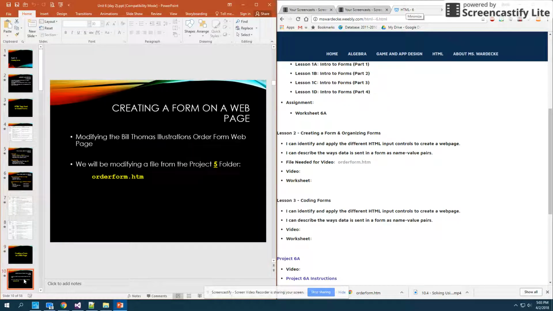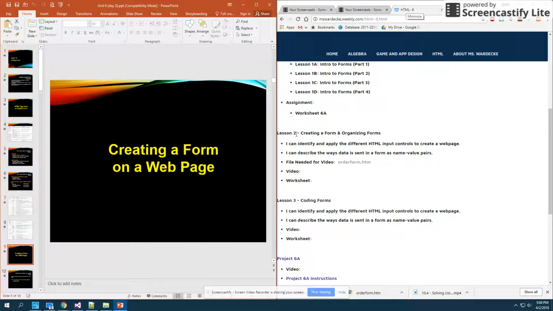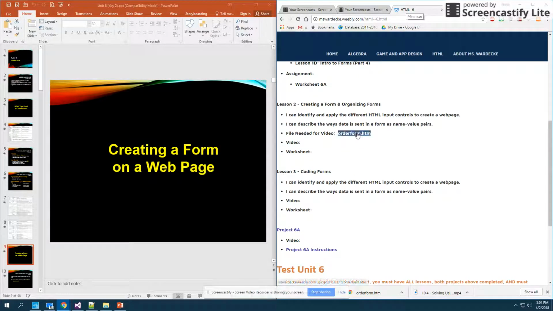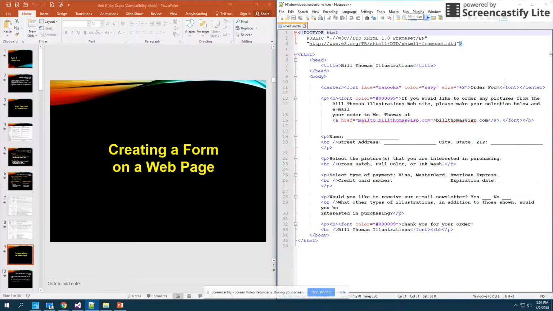So we're actually going to start by creating a form on a web page. So what I'd like you to do is go to my classroom website, go to Unit 6, scroll down to Lesson 2, and here is actually a file for you to download. I want you to download that orderform.htm file, save it in an appropriate folder for Unit 6 because this is the one file that we will be working with. And then I want you to open it up in Notepad++. So this is what you should see in front of you once you have it downloaded. So go ahead, pause the video, download this file, and then we're actually going to start adding more specific details to this file.